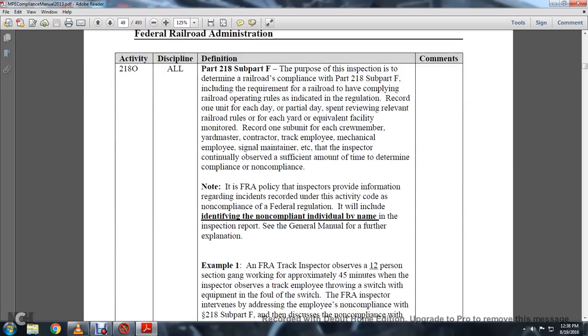All right, Activity Code 218, discipline all, Part 218, Subpart F. The purpose of the inspection is to determine the railroad's compliance with Part 218, Subpart F, to include the requirement of the railroad complying with the railroad operating rules, indicating in the regulation each day or partial day spent reviewing the relevant railroad rules. For each yard equivalent facility monitored, record one subunit for each crew member, yard master, contractor, track employee, mechanical employee, signal maintainer, etc.